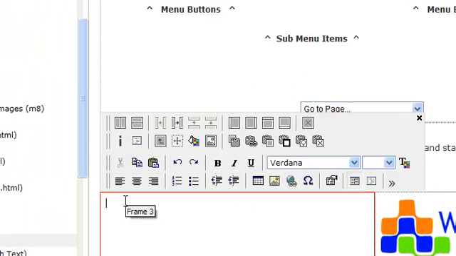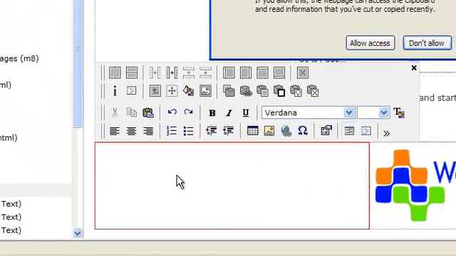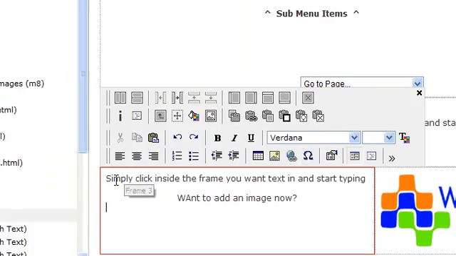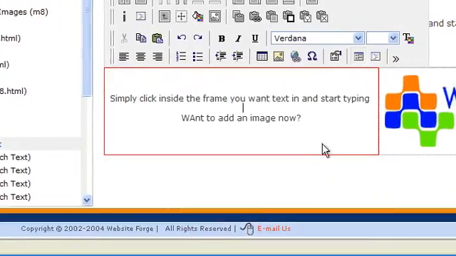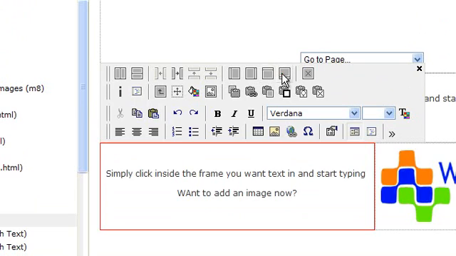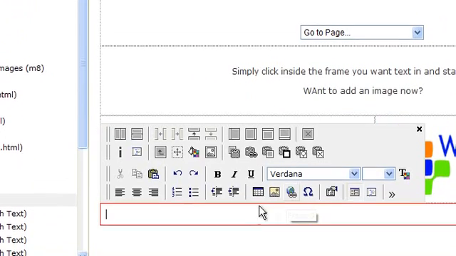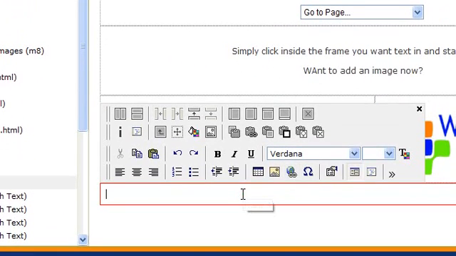Now let's add some text to the left of this frame. Now I'm going to click Add a Bottommost Row. That will put a row or a new frame on the very bottom. Now that we've added the new frame, simply click inside it to add content to it.